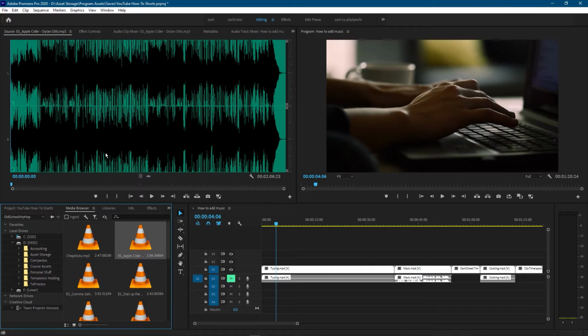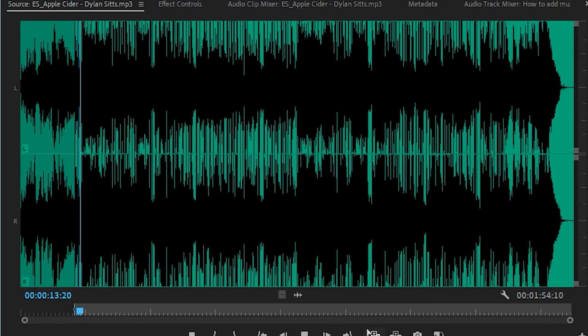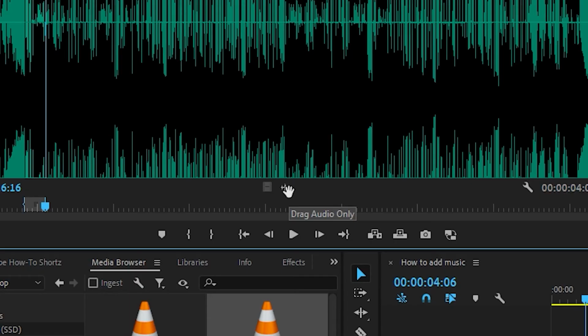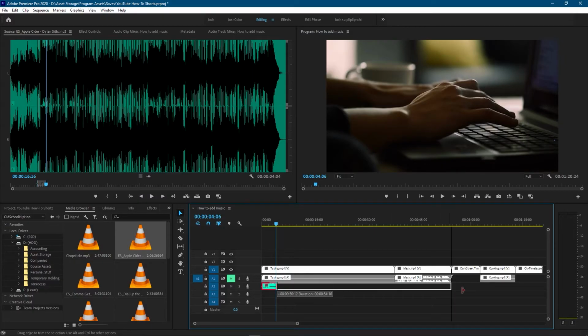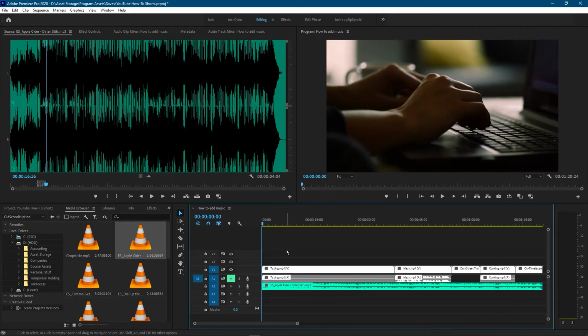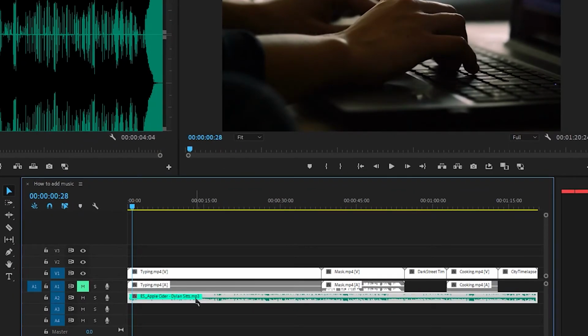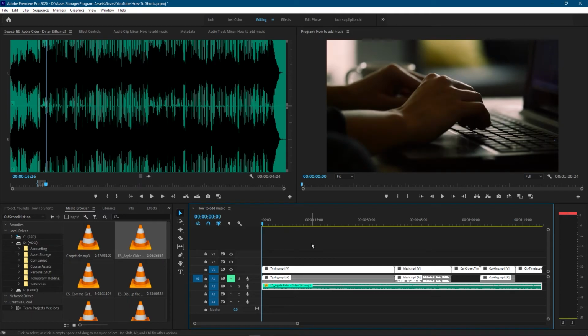So let me choose where I want this song to begin. Alright, so I set my in and out points using the I and O keys on my keyboard. And now I'm gonna click and drag from this waveform icon just like we did earlier. And I'll go ahead and stretch it out to the end. Let's see what that sounds like. Very loud. I'm gonna go ahead and click it, press G again, type -10, and press enter. And now let's preview it one more time.